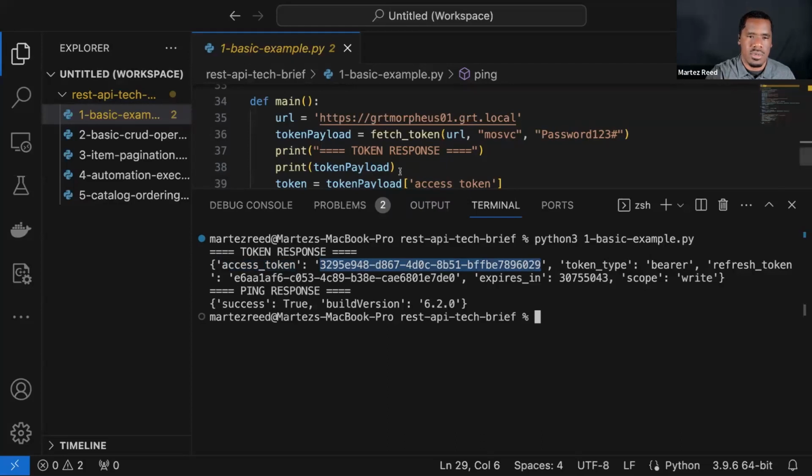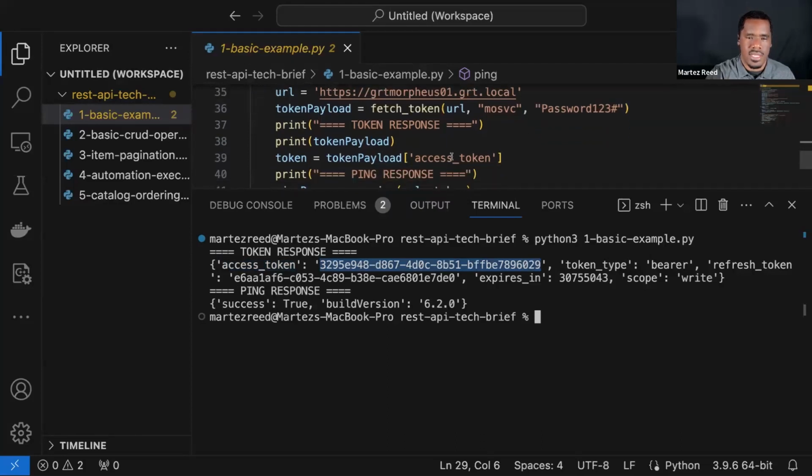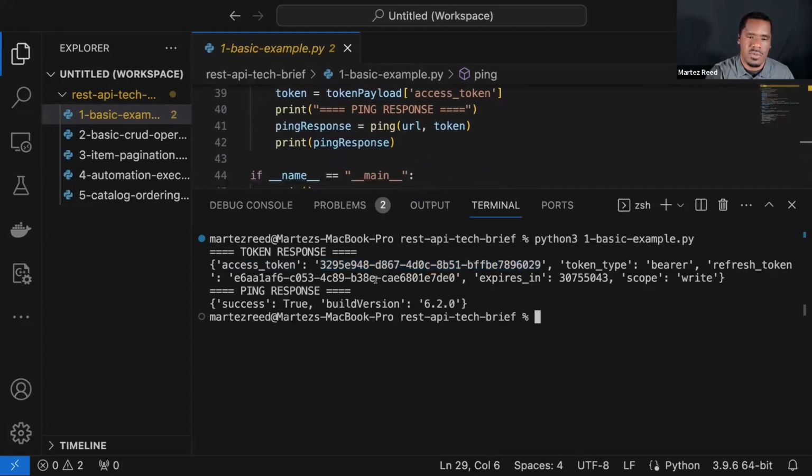We access it via that access token method. In this case, we've also specified that we want to utilize that token to authenticate to the Morpheus REST API for the ping operation. We see that /api/ping returns a payload that includes success: true, as well as the build version of Morpheus that I happen to be running in this environment.